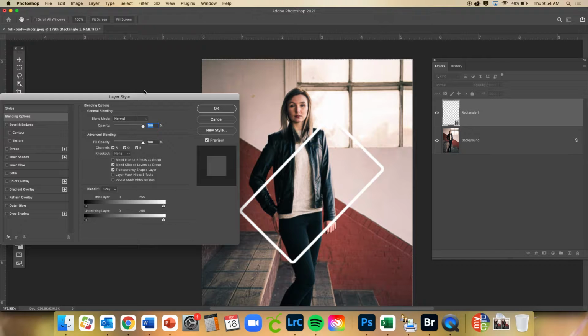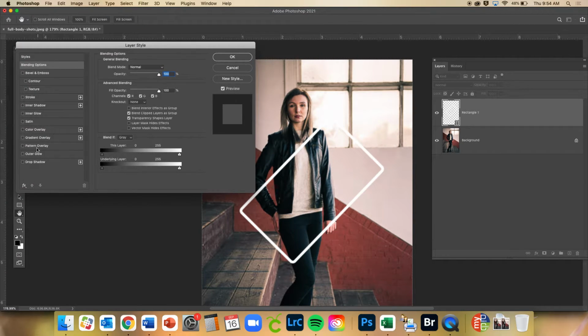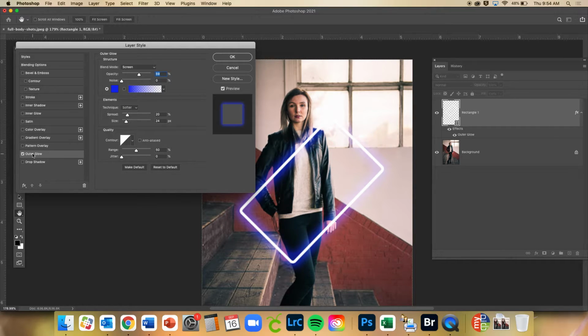And my layer style options pop up for me. The one we're going to be working with today is the outer glow. So you want to click on the checkbox, but also make sure that you have double clicked onto the actual words, because the options over here will change. Now you can see that it says outer glow over on the right hand side, and I get all of these different options. I can change the color, I can once again change the blend mode, I can change the quality, the elements, all sorts of things.